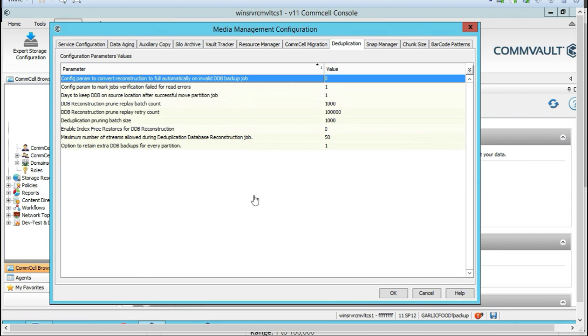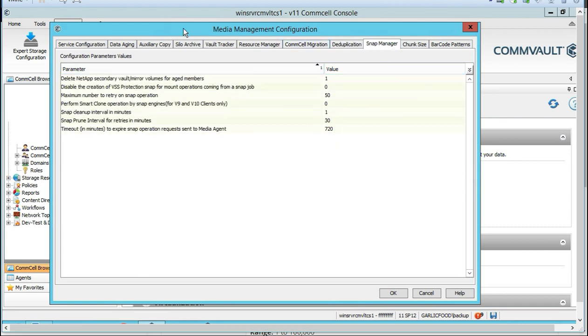So for instance, let's say the database crashes and needs to be rebuilt. Well, this most likely will change to 1. And then you have the next one, Snap Manager: Delete NetApp secondary vault.